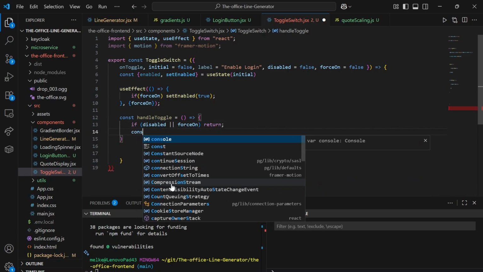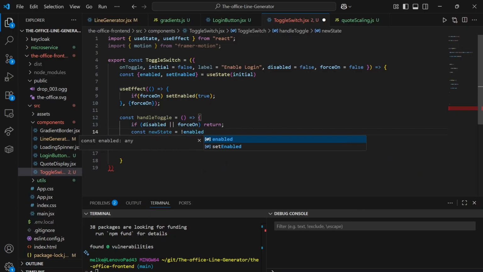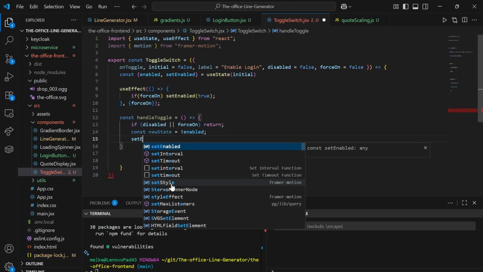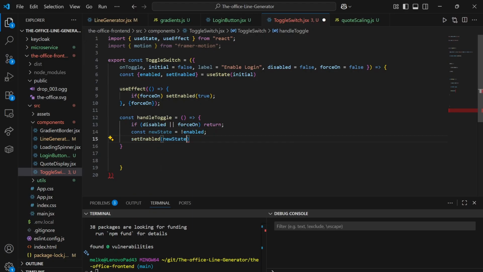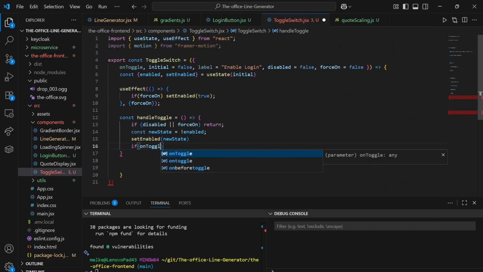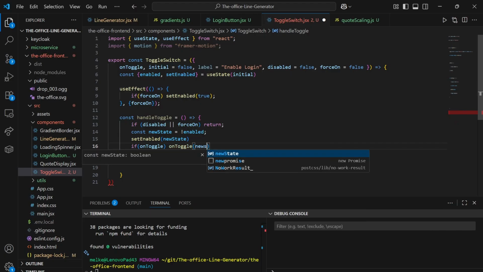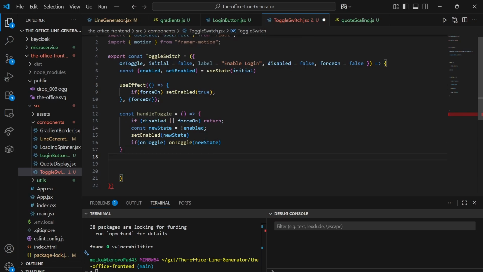If we should change it, then we're going to create a new state, which is going to be the opposite of what it was. So if it was on, this is going to be off. If it was off, it's going to be on. And then we're going to set enabled to this new state. So we're going to flip it. And then we're going to check if onToggle exists, then we're going to call onToggle with the new state. So this is going to allow us to flip the toggle switch. And that is it for functions. So now we're just going to return our elements.